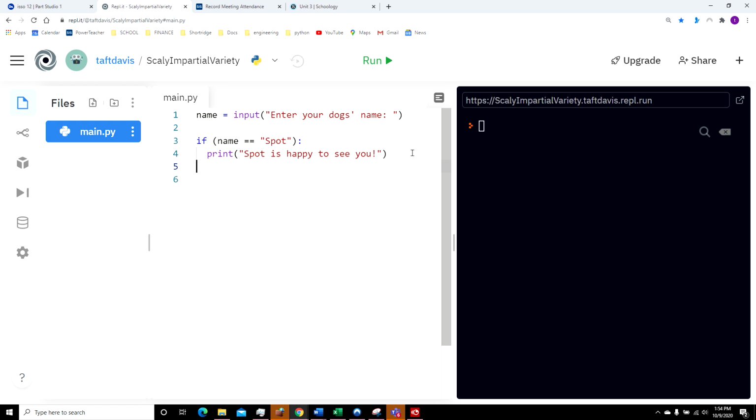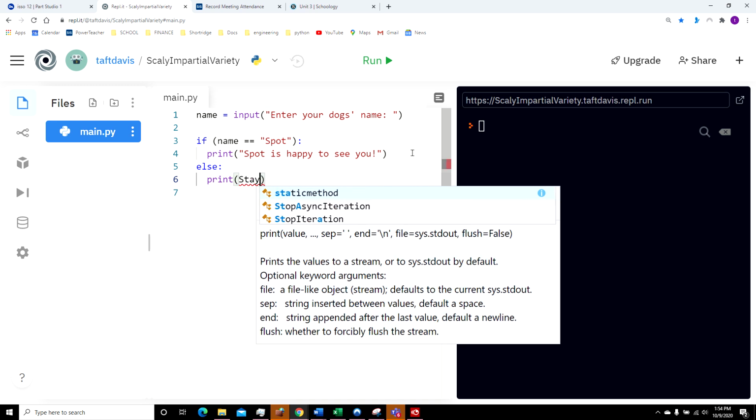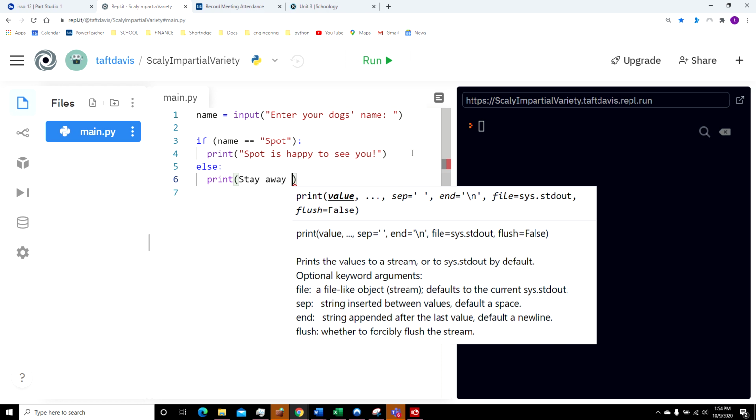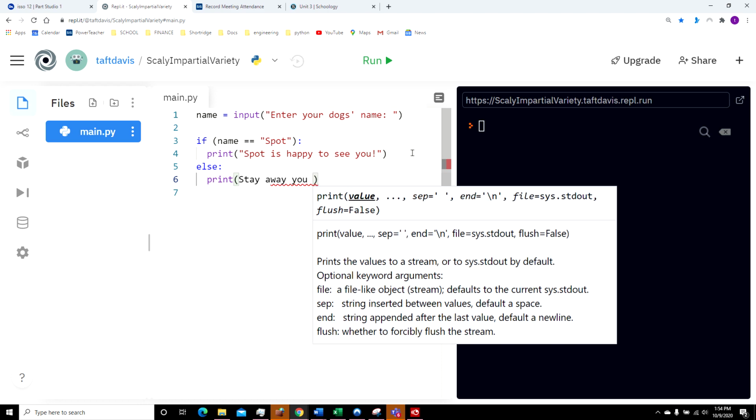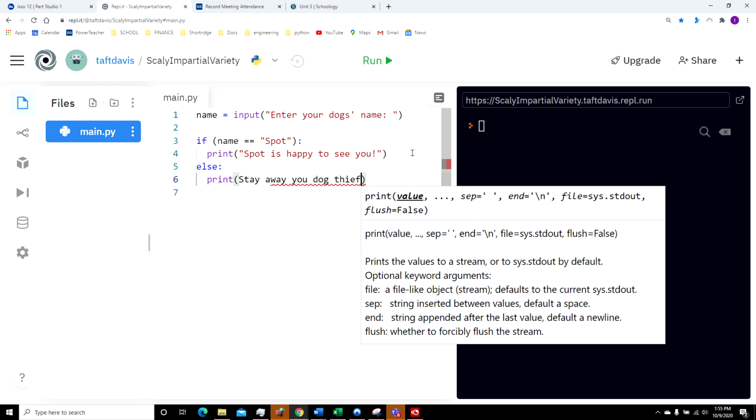Now, if they didn't type in the correct name, we want to tell them to stay away from our dogs. So here's where you can say else, put a colon so it indents there. Print, stay away, you dog thief.